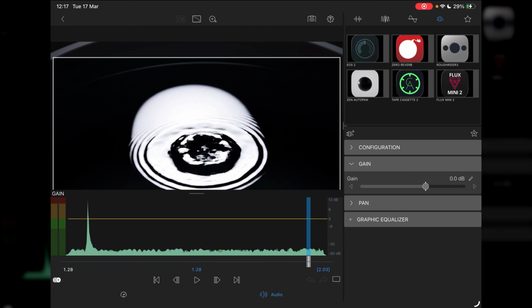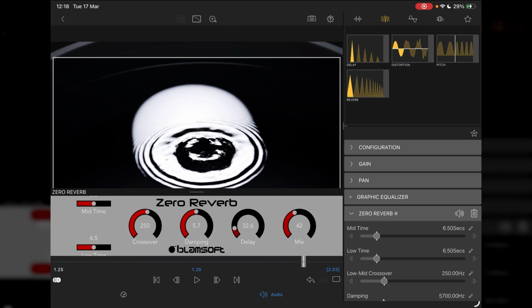Zero Reverb. So if you tap on that, you go all the way back to here. Straight out of the box, you've got yourself some reverb. If you're currently trying to use reverb that's built into LumaFusion, download Zero Reverb and that will save you a hell of a lot of hassle.